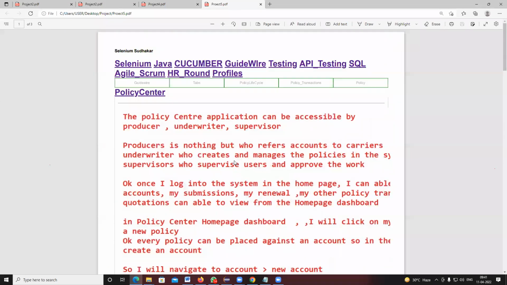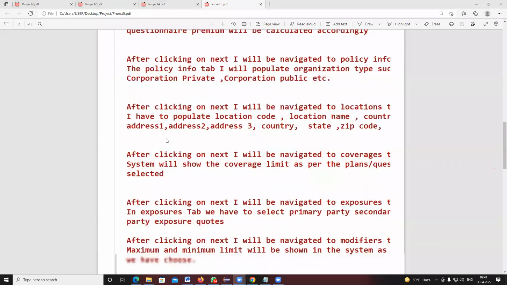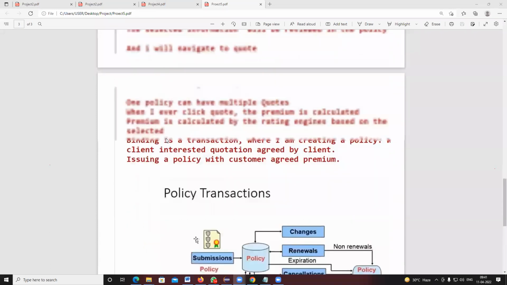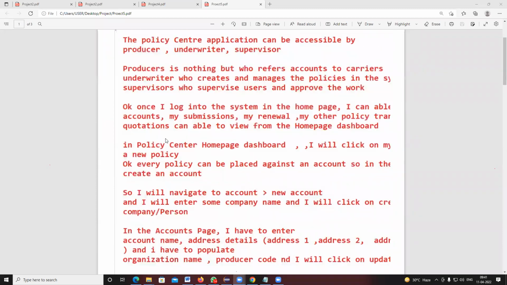So in the interviews, people are asking me, can you please explain any of the scenarios you have automated? So what I am doing, I'm preparing one scenario, a complete end-to-end functional flow. I have collected this information from the websites and pasted it, and I'm telling the same functional flow.